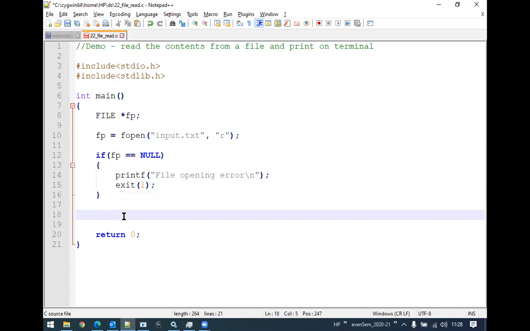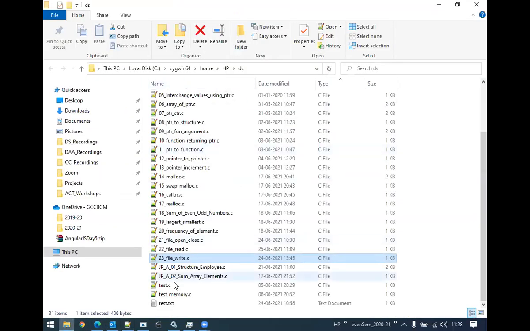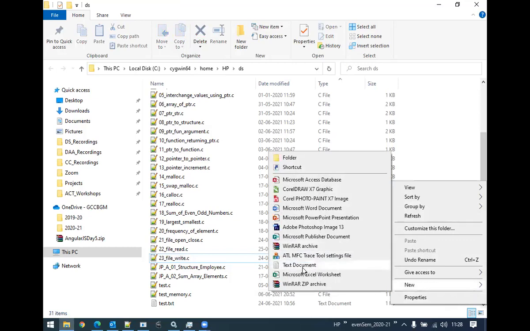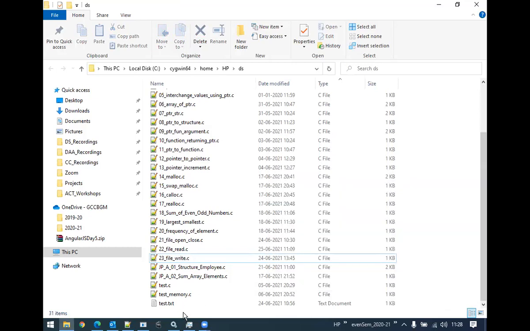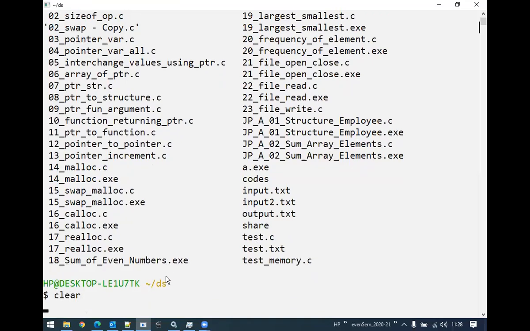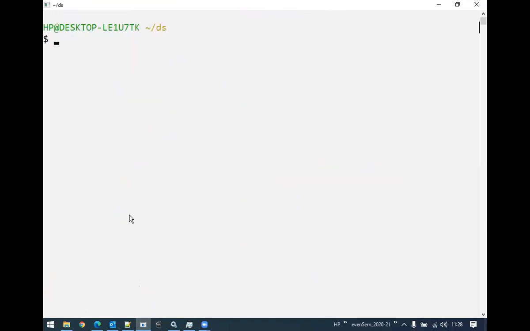Now we need to have a file first of all. Let me create a file by the name input.txt in the working directory. Working directory means the folder in which the program is stored. So now here, let me create a new file. Let me create it using the terminal. That would be appropriate for you as well, as you have already studied how to create files using the terminal.